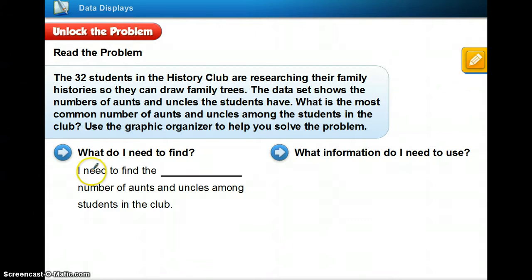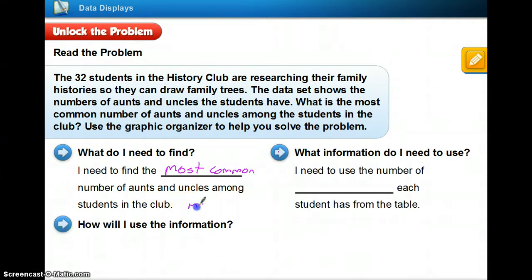So first, what do we need to find? We need to find the most common number of aunts and uncles among the students in the group. And what we use to find that is the mode. And then what information do I need to use? I need to use the number of aunts and uncles each student has from the table.